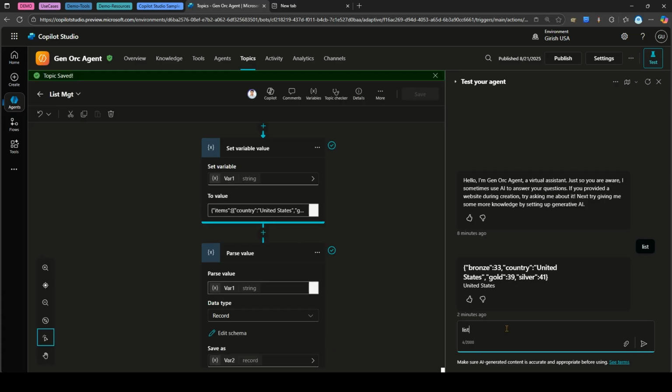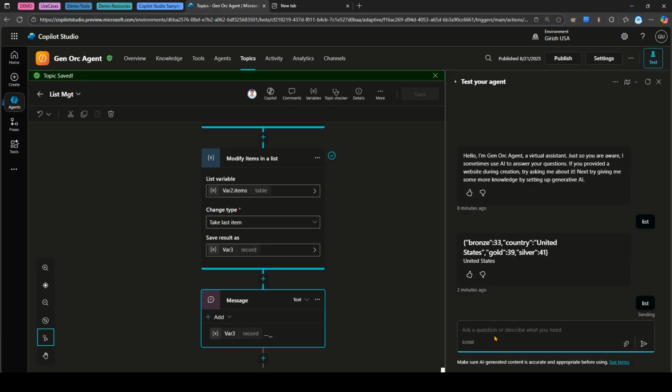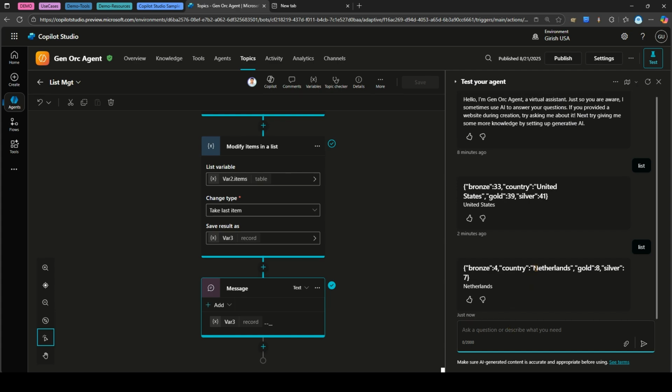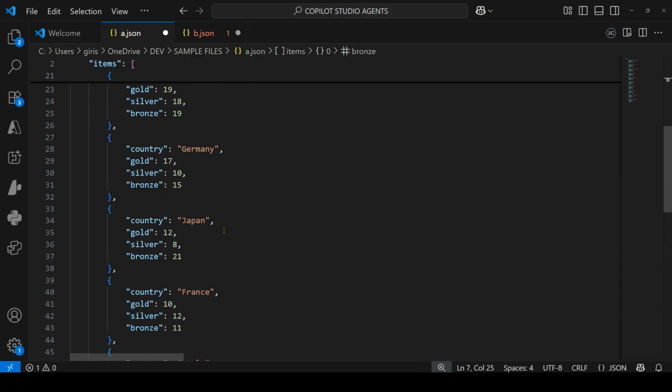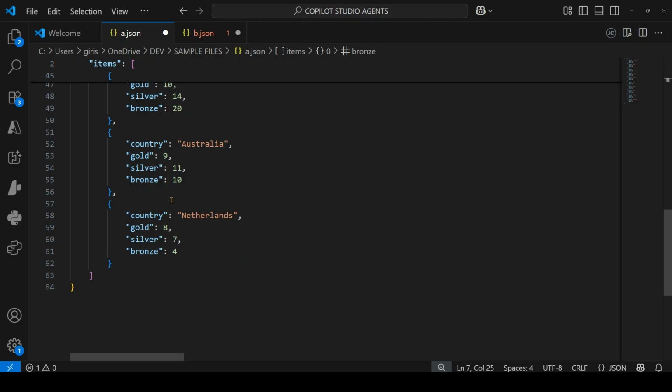So now the action is take the last item. If I type in list, it will iterate the list, and it has given me Netherlands as an option over here. If I go into the code over here, the data is United States, China, Great Britain, Russia, Germany, Japan, France, Italy, Australia, and the last one is the Netherlands. So it has correctly picked up the last item.